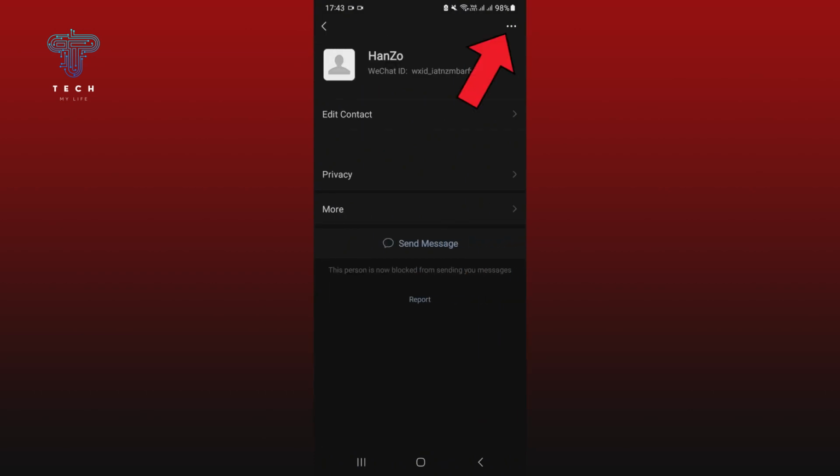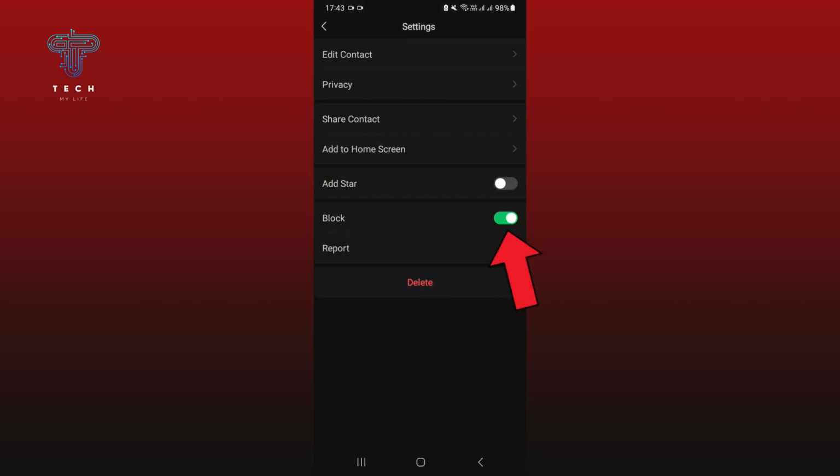Tap on the three horizontal dots at the top right of your screen. Disable the block button. And that's it. This is how you unblock someone on WeChat.